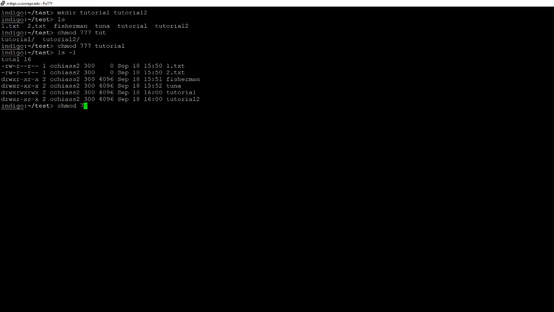chmod 770. Now, this makes it so only members in your group can do that. Linux has groups just like Windows does with domains and stuff like that. I wouldn't worry about this one too much unless you're making groups in Linux, but we're going to put this on tutorial.